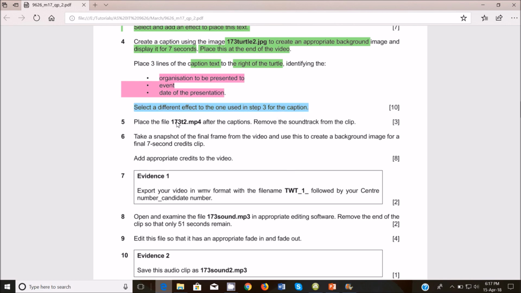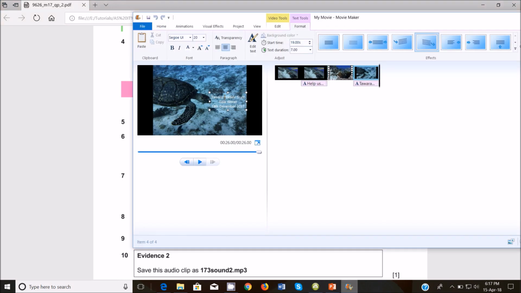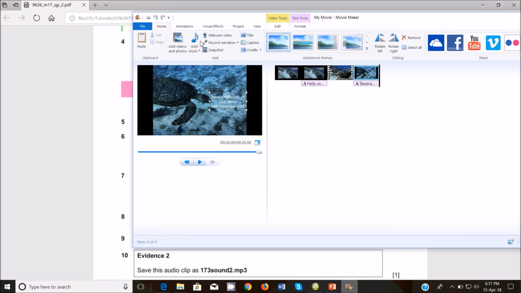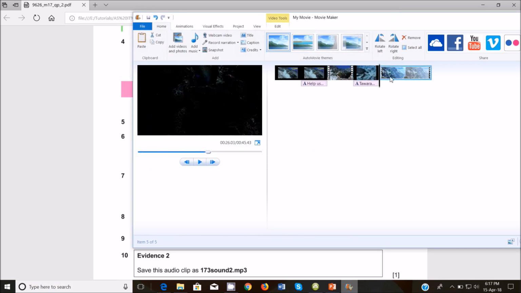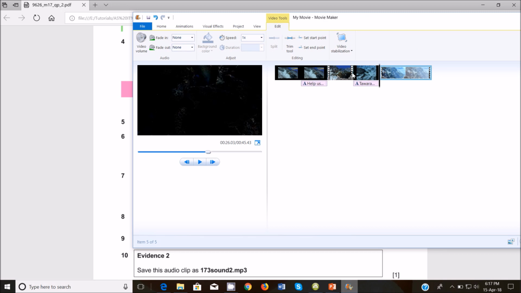Place the file 173 T2 MP4 after the caption. Remove the soundtrack from the clip. Okay, so we insert the video clip again, and it's this one. Okay, so we also need to remove the sound clip. So double click and go to volume and remove it completely.